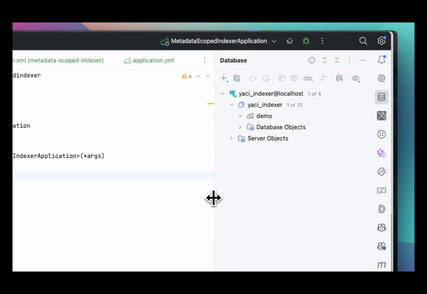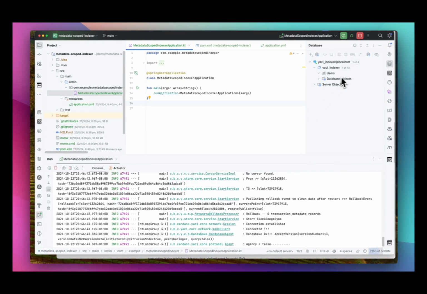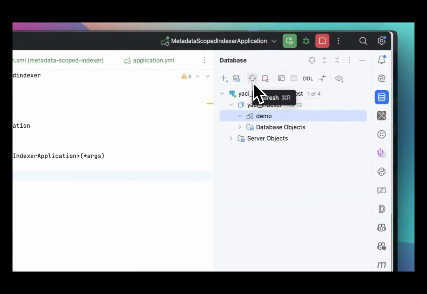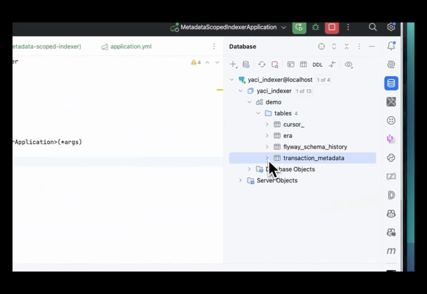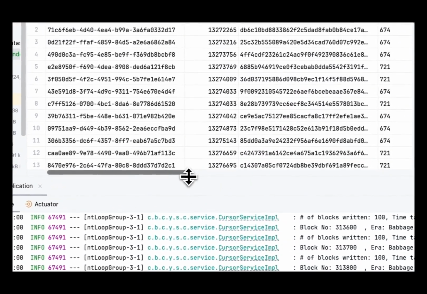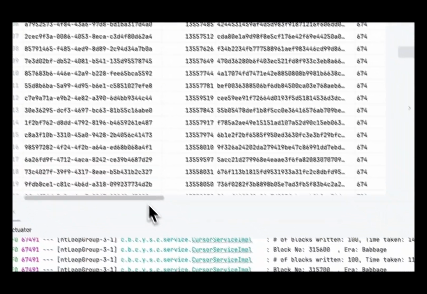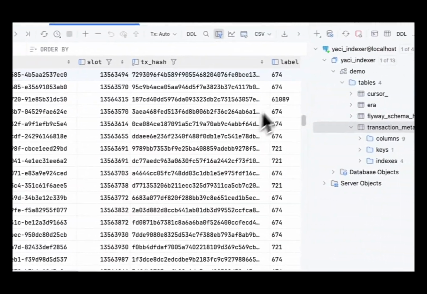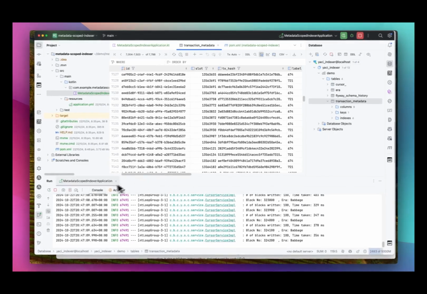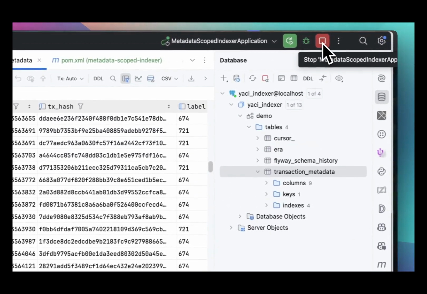Let's start the application, and now if you see here, the application started, it started syncing. And if you go to the demo schema again, you can see all the tables there, and there's a new table here, transaction metadata. If you go there, you can see our application has now started storing metadata, and it's basically storing metadata for all the labels.